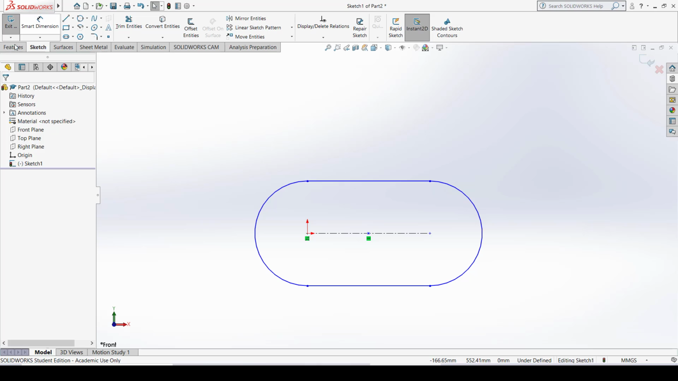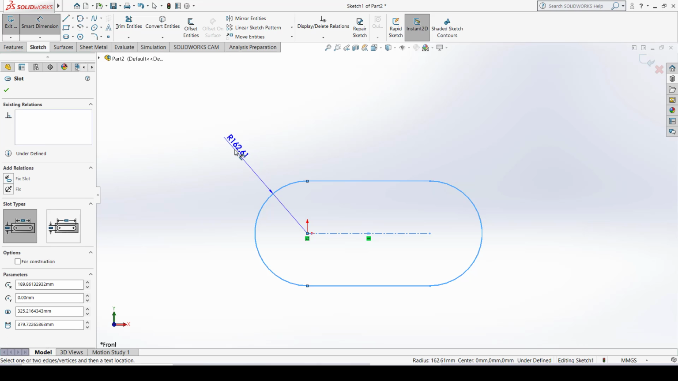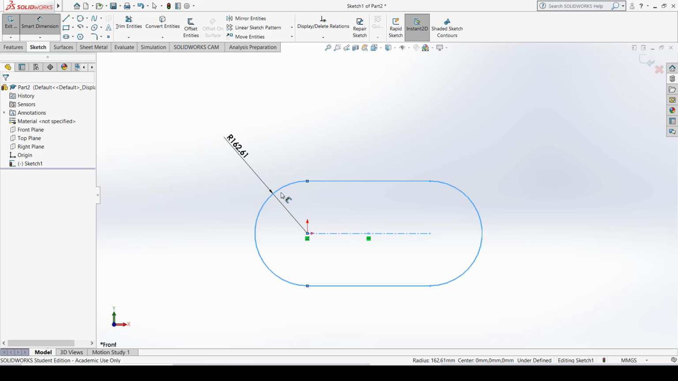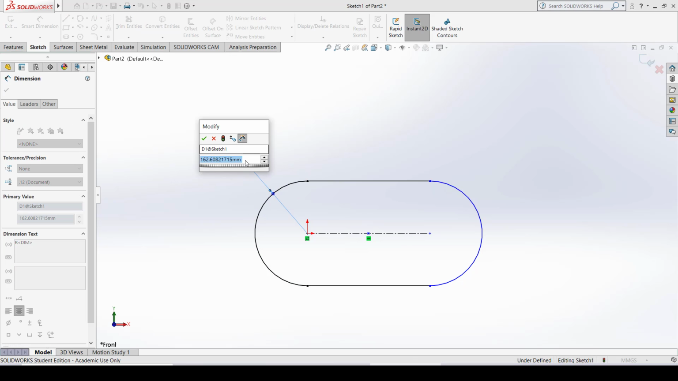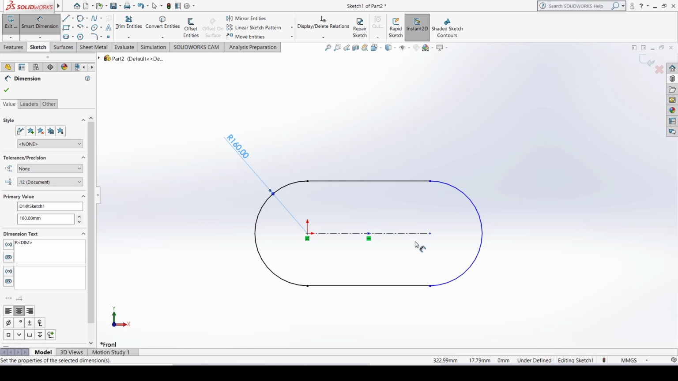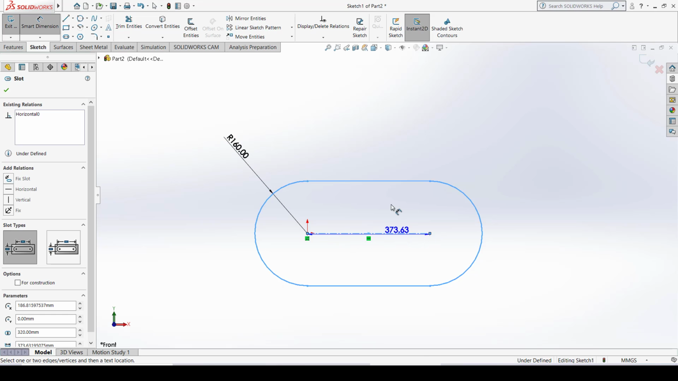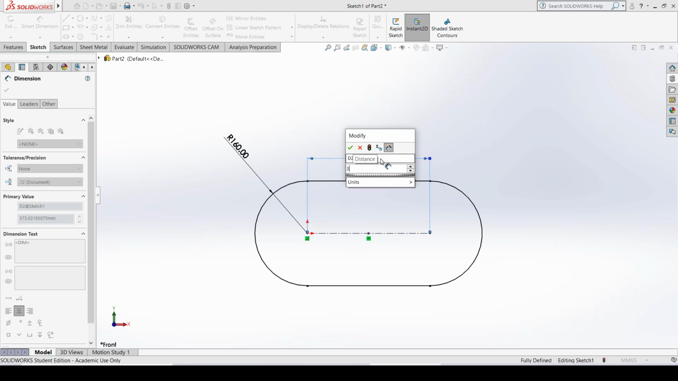If you want to give the dimension to the slot, just go to smart dimension. First dimension is given to this arc here. So click here, and you can see here, this is R. I previously told you that radius is meant for arcs as well as some fillet elements, and if you want to define the circle, you must define in diameters. Let us say the radius of this arc is 160. Now the second dimension is given to this straight line. This is the construction line of this slot. So I just click here and give, let us say, 370.